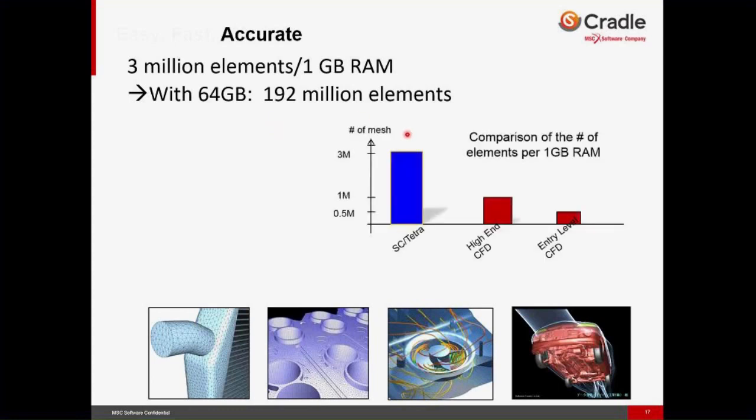And I want you to look at this chart. SCTetra is shown in the blue bar. There are a couple of high-end CFD software, and there are a couple of entry-level CFD software. Now, the vertical axis shows the number of elements that each software can handle using 1 gigabyte of RAM. This chart might be a little bit too small for you. Hopefully you can see it.